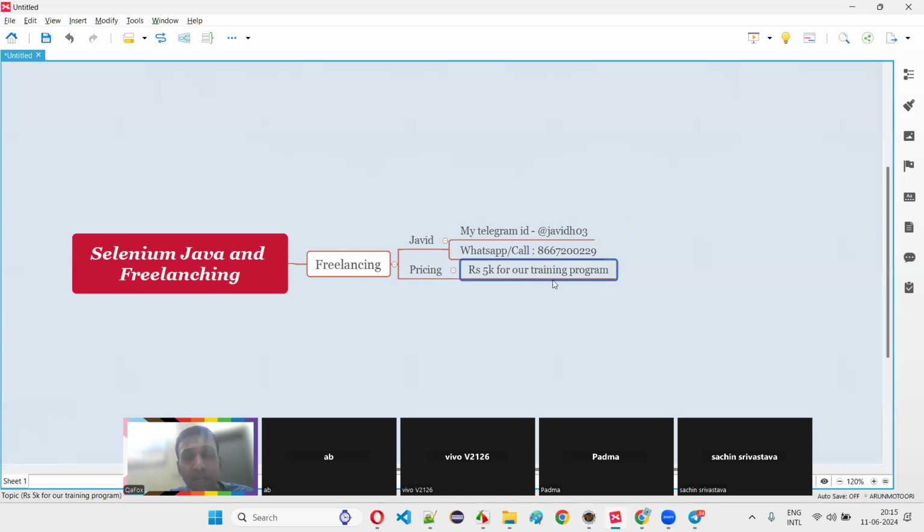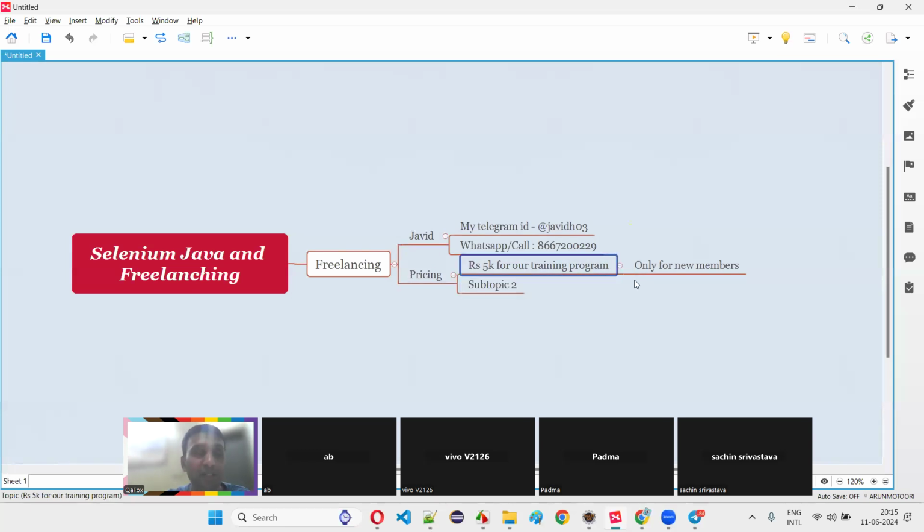Okay, for the training, all the students who are already there don't have to pay anything. It is only for new members. Only new members have to pay 5K for the training program. And you know the rules and regulations of the training program, right? Any batches you can attend. It is very flexible, and a lot of things will be covered. It's an ongoing training. Okay, everything will be there.